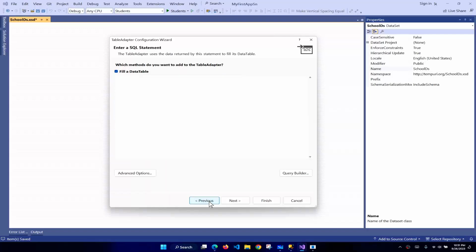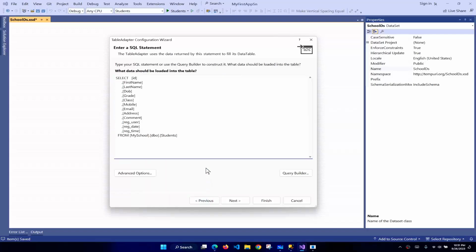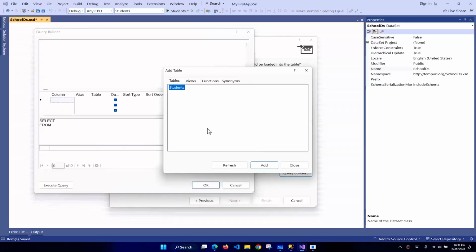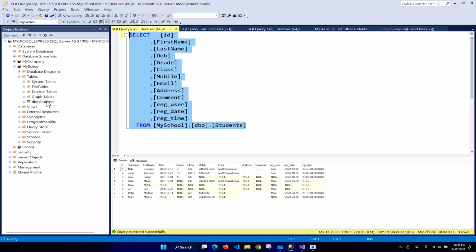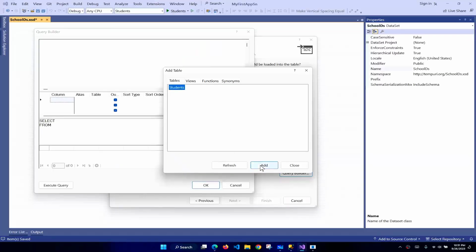This was the simple method. In addition, we have the advanced method, and it is using the query builder. Before using it, let's select this and delete that entirely. Come to the query builder. In the query builder, at the first step, we need to add the table. I want to add the students table. So come over here, students, add it.